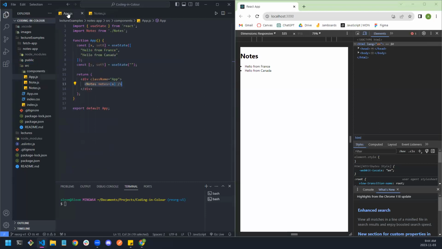Now comes the harder part, which is actually thinking about our note input with the button and what that's going to do. So let's get to that. Let's make a component here. Let's call it note input. Or you know what, let's just call it input.js.